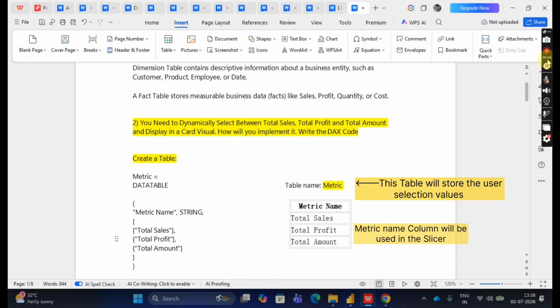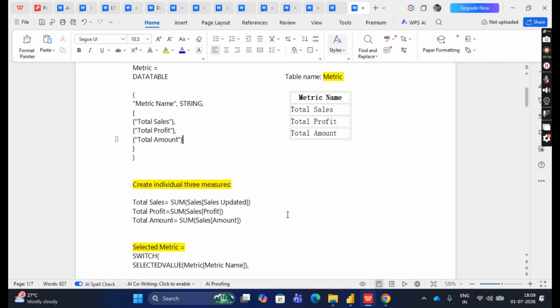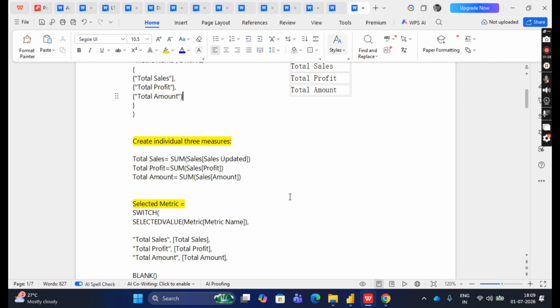In the next step we have to create individual measures. Total Sales is equal to SUM of Sales[Updated], which will calculate the total sales. For Total Profit, I'll include Total Profit is equal to SUM of Sales[Profit]. And for Total Amount is equal to SUM of Sales[Amount]. These are the values that will be displayed on the basis of the user selection.